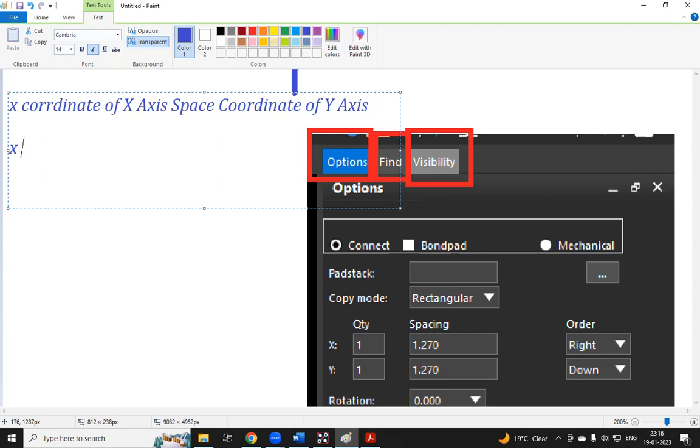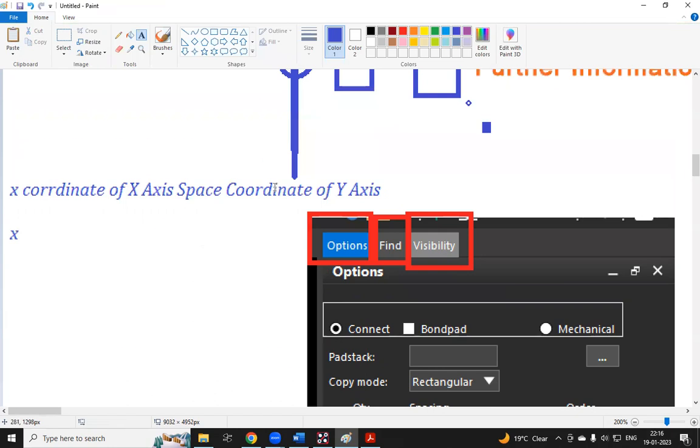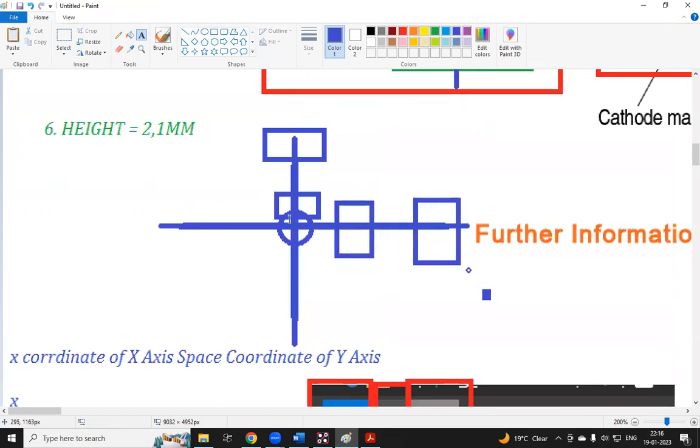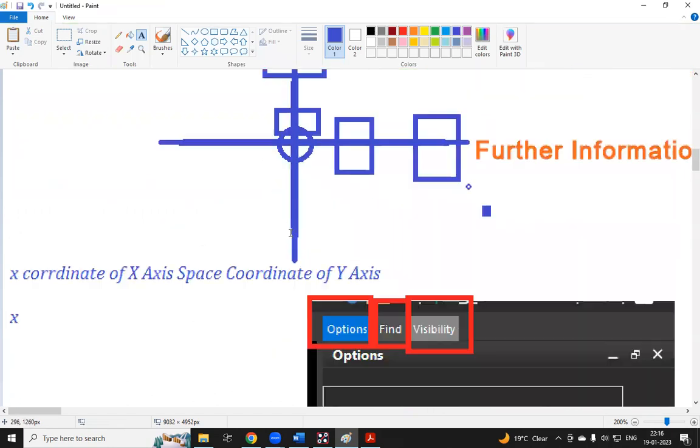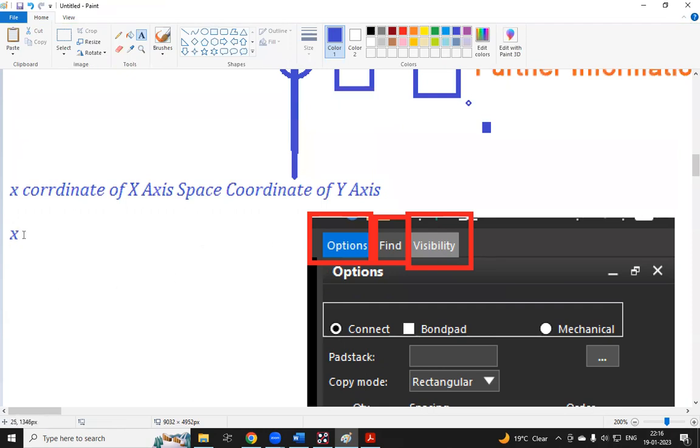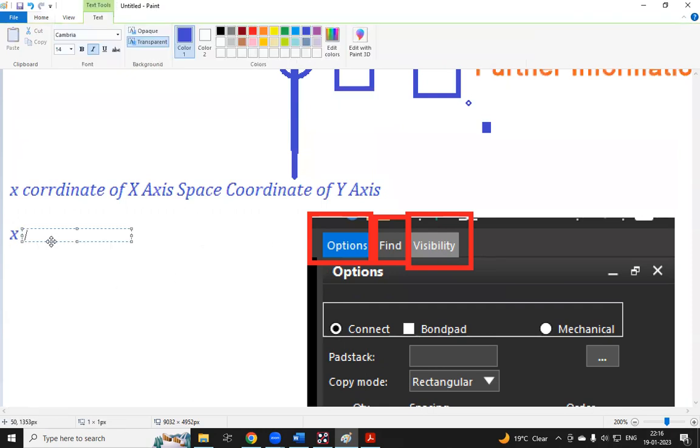Let me know what is this value here. X0, Y0, no? So here, X space 0, again space 0, and enter.